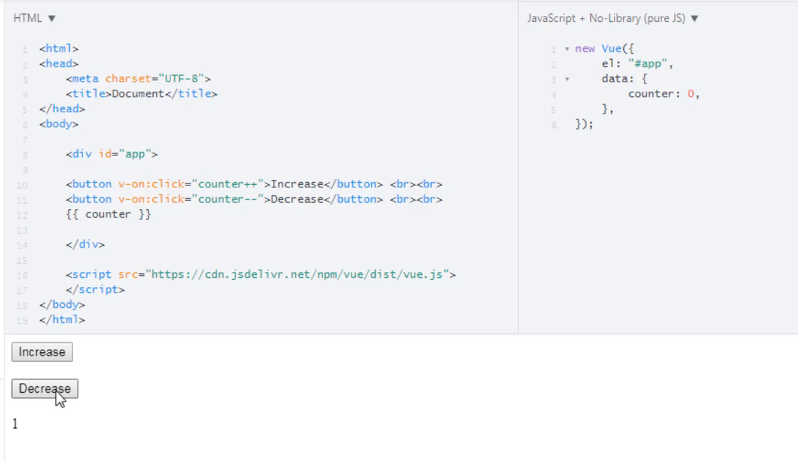Just like we use a shorthand for v-bind, we can also use a shorthand for v-on, and that is @. So this is perfectly valid. Let's test it. Increasing. Okay, so working perfectly. So this is the shorthand of our v-on.